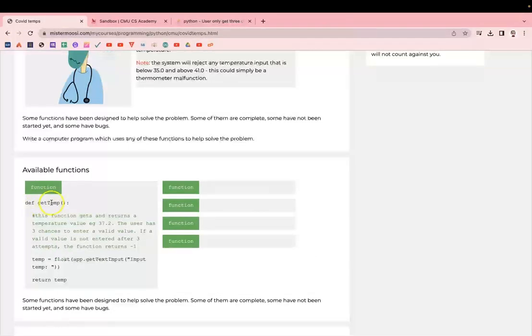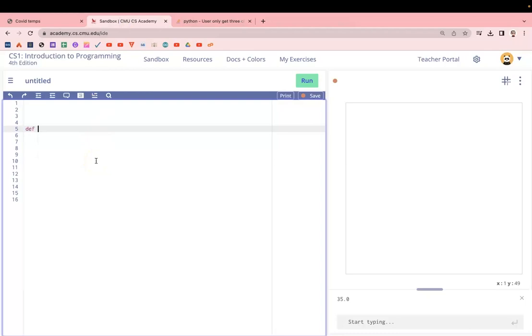The first one is getTemp, which gives the user 3 chances to enter a valid temperature in this range. If it gets a valid temperature, it returns it, otherwise it returns -1. So let's program the getTemp function. I'm just going to create a variable called chances, and assign it a starter value of 0. I'm going to say while chances is less than 3, so 0, 1, or 2, and we're going to get a temperature.